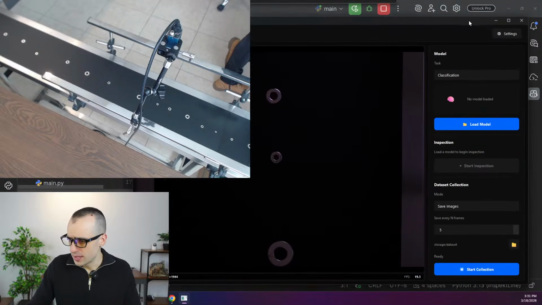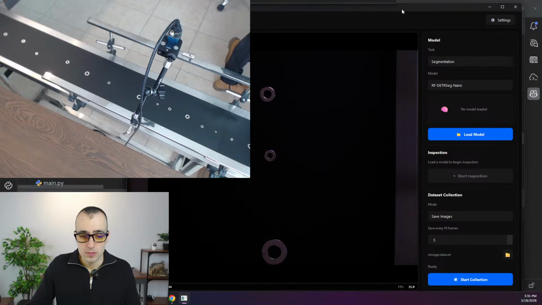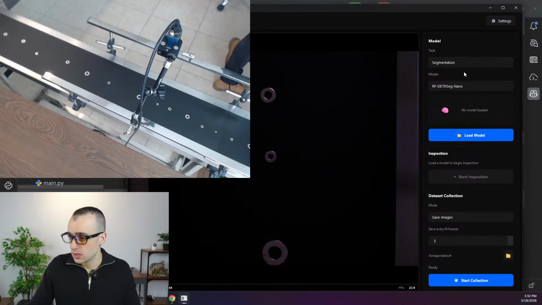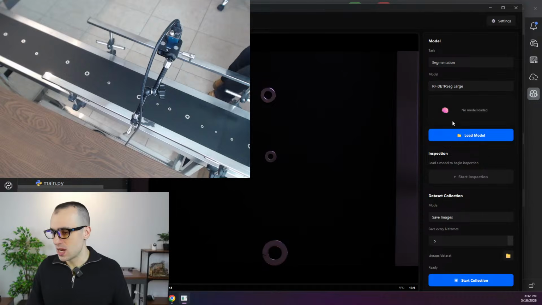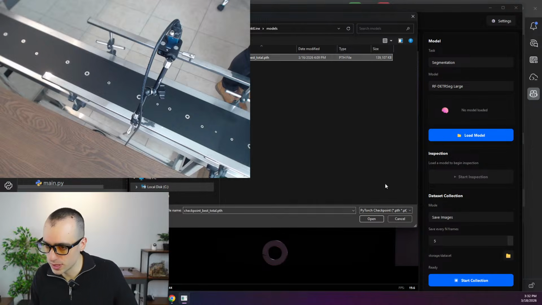Now, this is running. Let's now try. So let's select task segmentation. Then the model rf.seg large. Let's load the model. So far the software is okay.